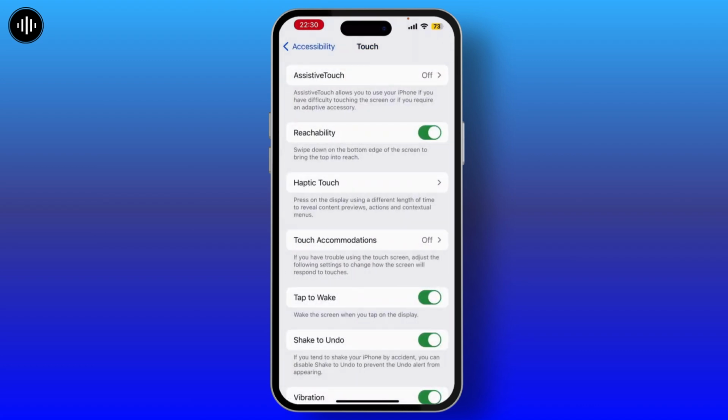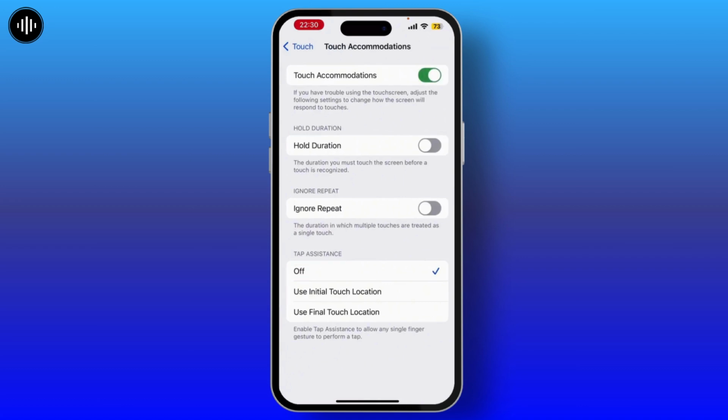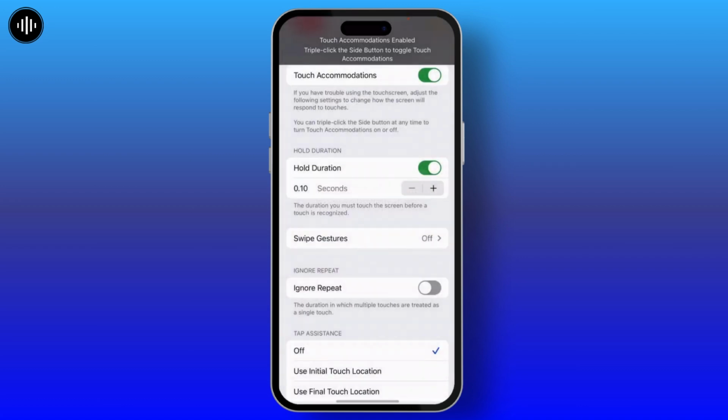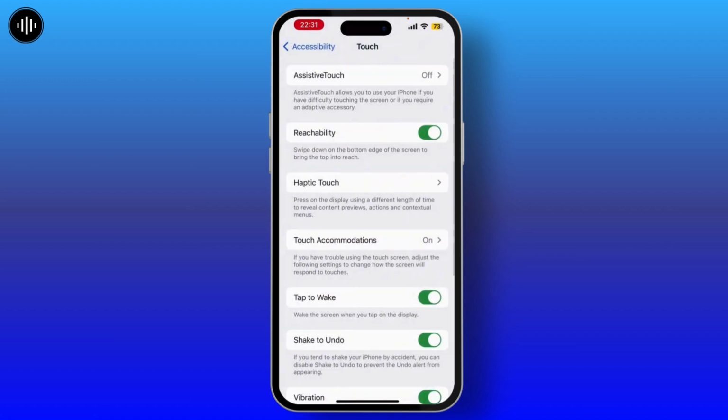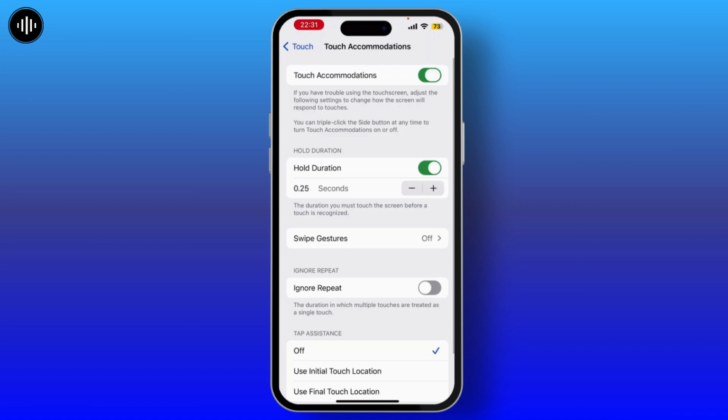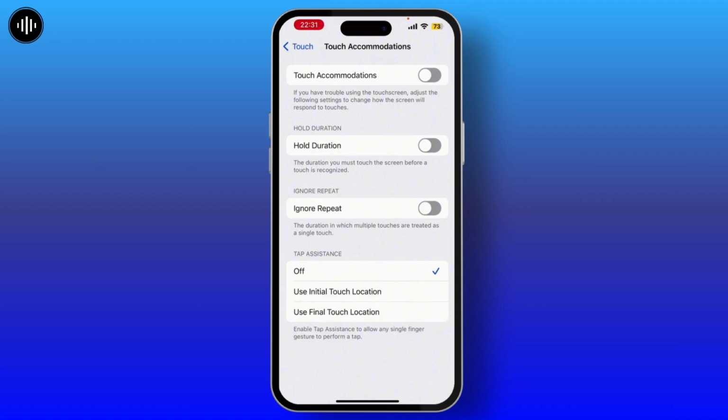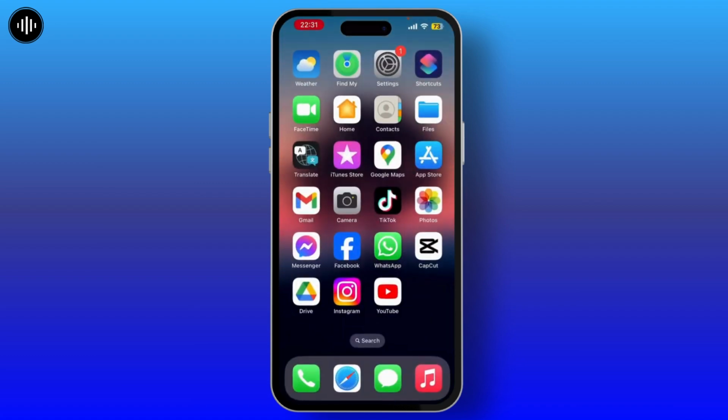Once you check that, go back to the accessibility homepage again and select touch accommodation. From there, make sure that touch accommodation is toggled on and you can manage your hold duration by simply toggling it on. Now, increase the hold duration according to your preference. In this way, you can easily change touch sensitivity on iPhone screen.